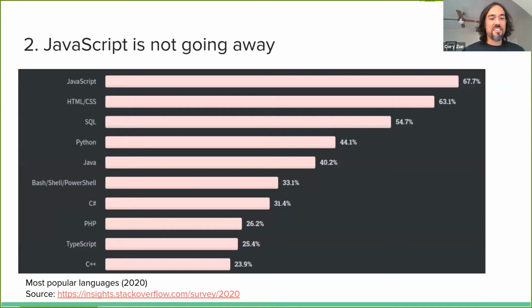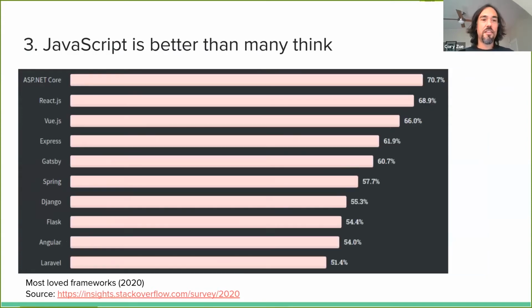It's not going away. These are the results from the Stack Overflow developer survey last year. JavaScript is the most used language among developers. It's been in that position for the last 8 years, and probably not going to be unseated anytime soon. And it's better than many people think.